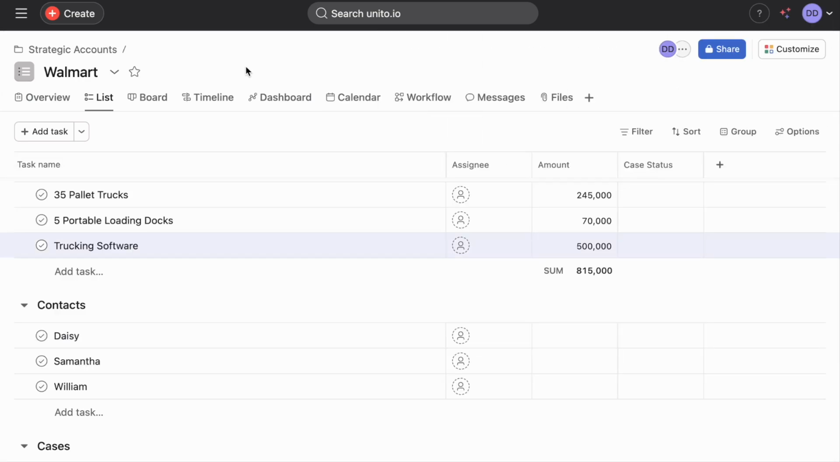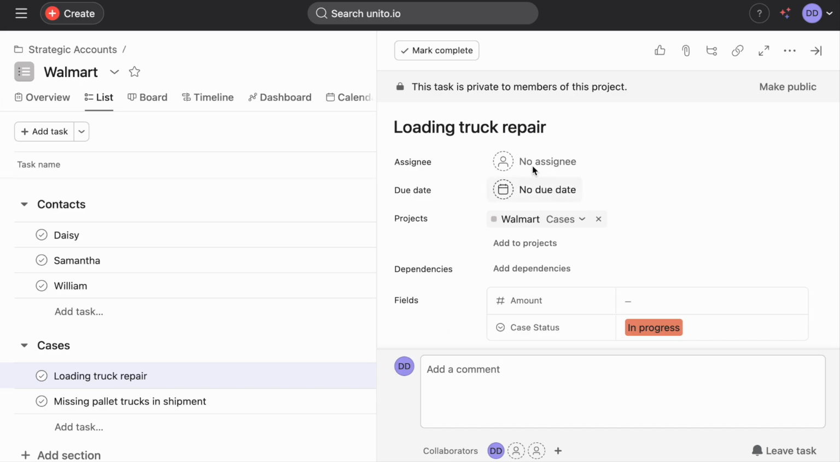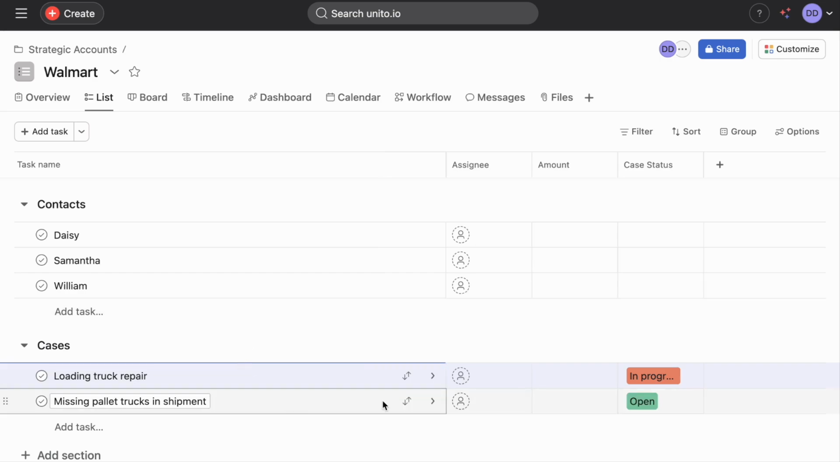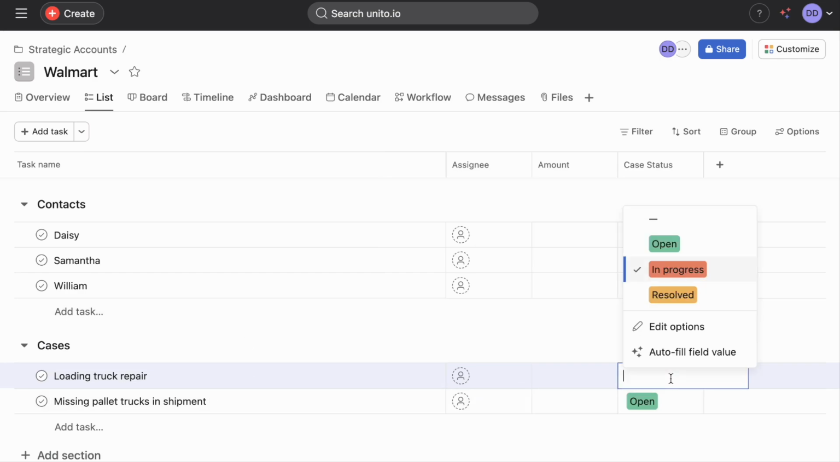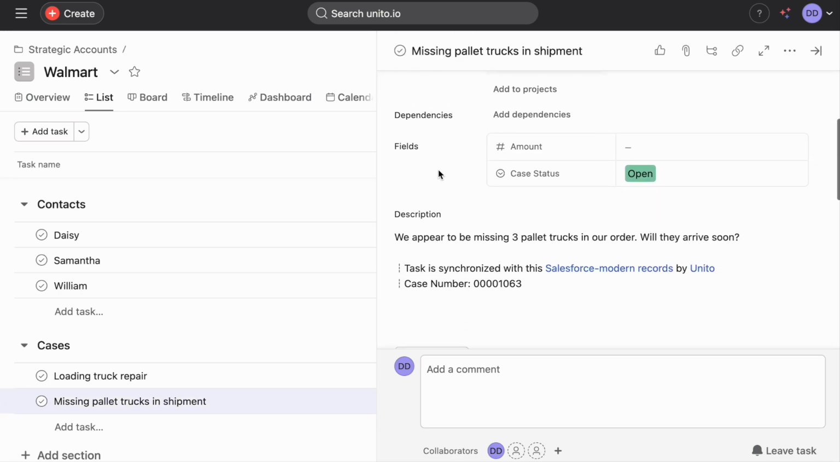And lastly, we'll start seeing some case data sync through. So we can see the subject line for the case, as well as the status mapped to a column in Asana. There's a loading truck repair. We've got the description of the case and then the case number so teams can reference it across tools. I've mapped the case status in Salesforce with a custom status field in Asana. And as you can see, you can also add attachments.